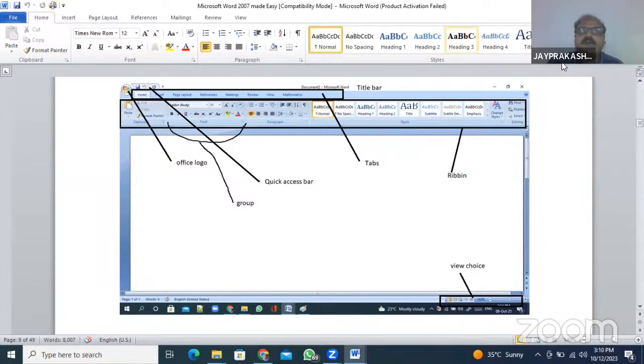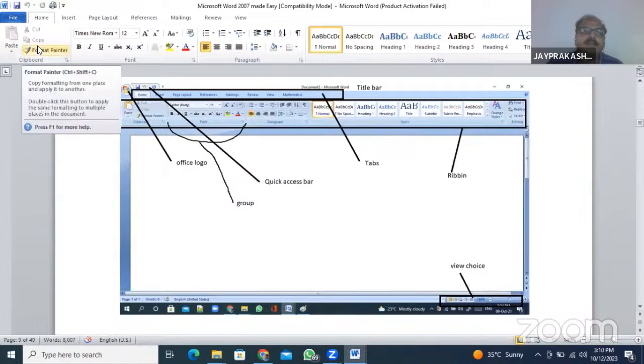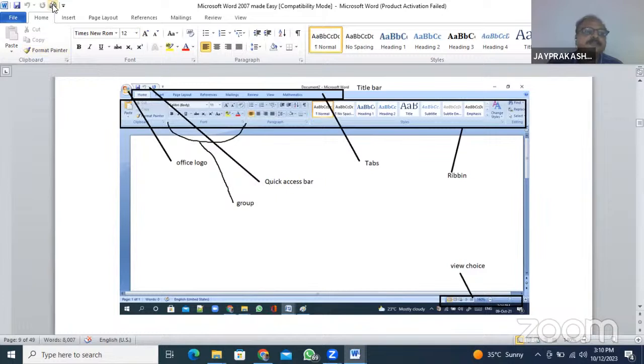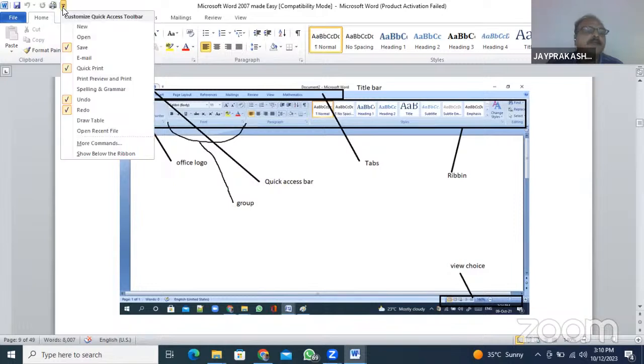As this is the screen of Microsoft Word 2010, my laptop is showing you the screen of Office 2010. That's why this print option is there. But if you look at this image, that print option is not present here. That can be added later on by customizing the quick access toolbar here.